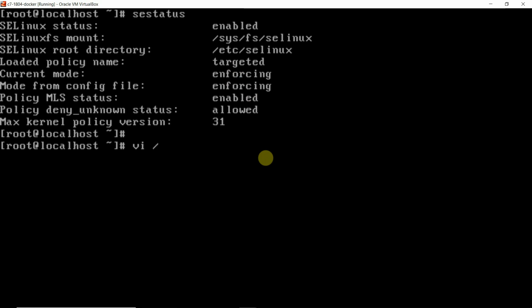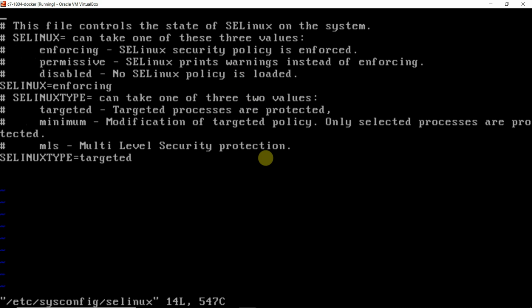For that, I need to open one file. This is the file. From here also we can check whether it is disabled or not. It is enforcing mode. So in which mode do I want it? Disabled. So I am just going to change it to disabled.